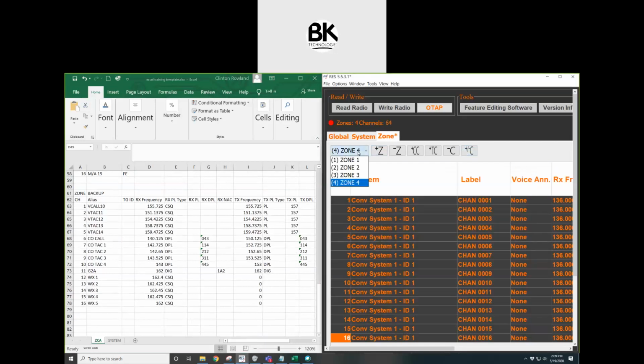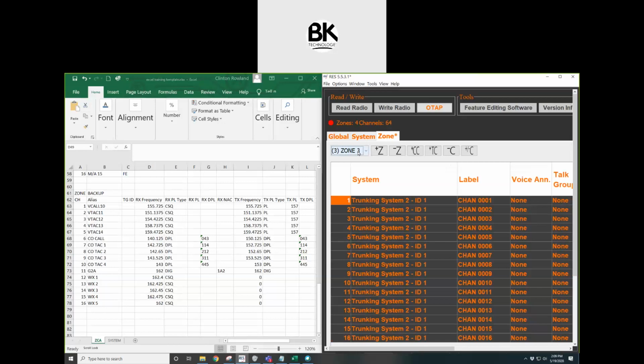Now I'm going to double check that I've got my zones configured the way I want. Zone 4 is all conventional. Zone 3 is all trunking. Zone 2 is 1 through 11 trunking, and 15 and 16. And zone 1 is the same. Okay, so I now have my template set up the way that I want.